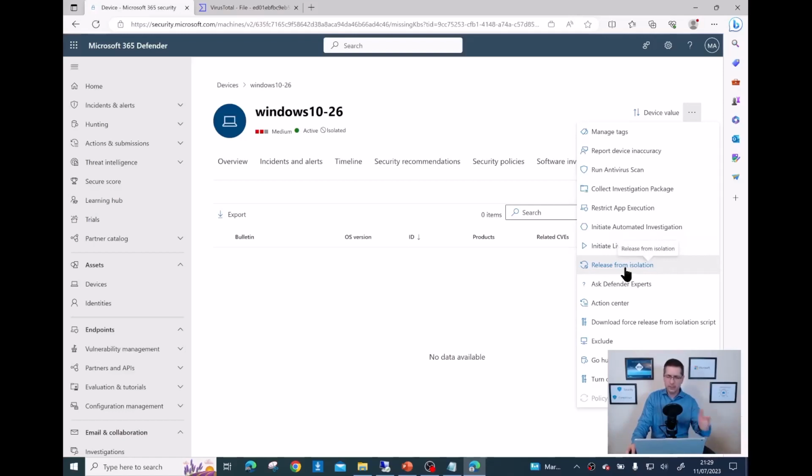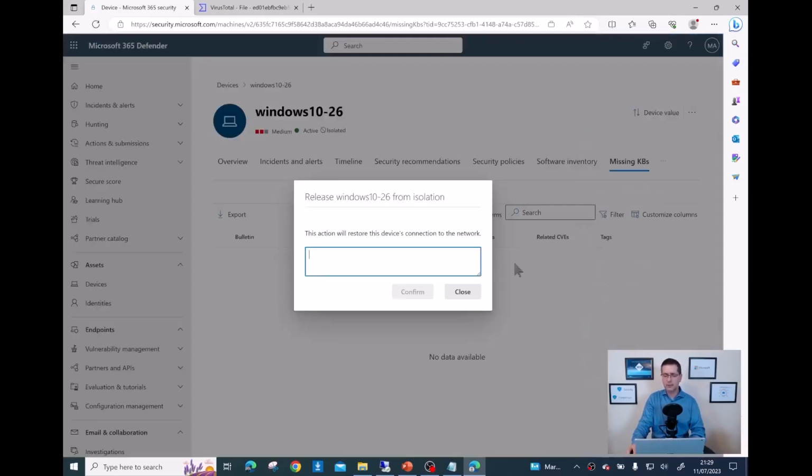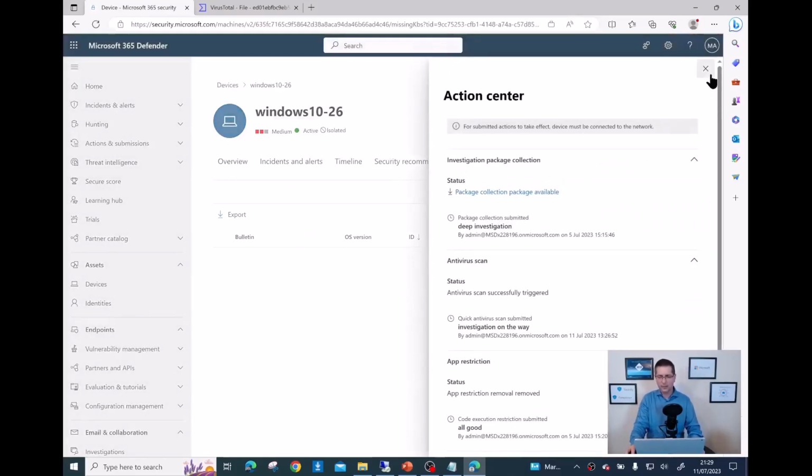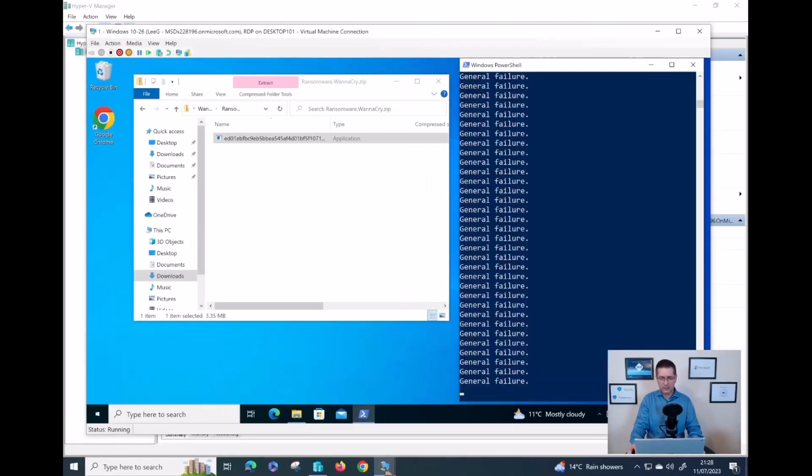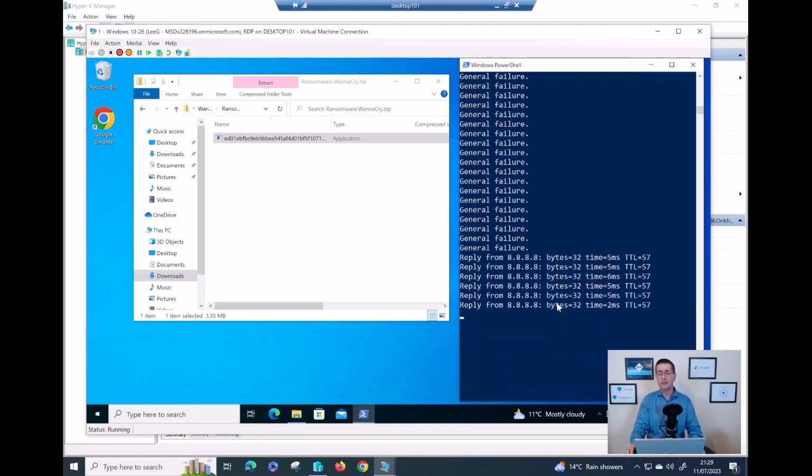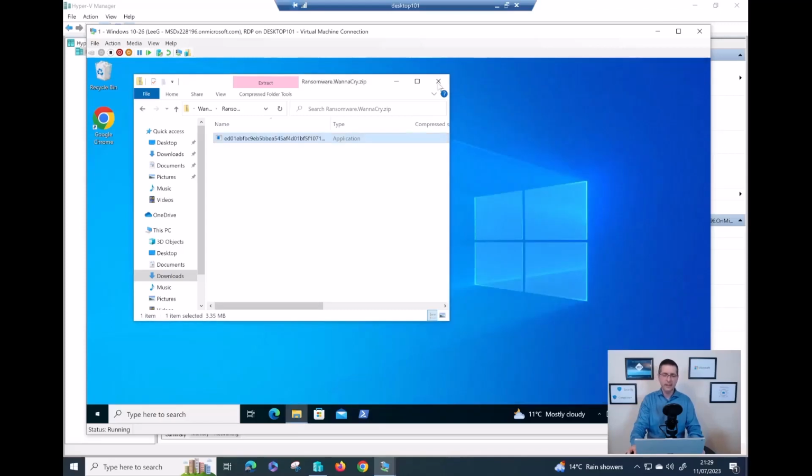Okay, let me just keep playing. Let me release from isolation. Let's say I'm happy so far, so let's say remediate it, just to make the full connectivity come back. Again, same story. If I go back to that device, there you go, like magic. The device is now fully connected again. Okay, that's fine. Anyway, let's keep moving.